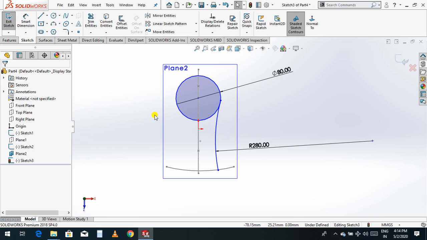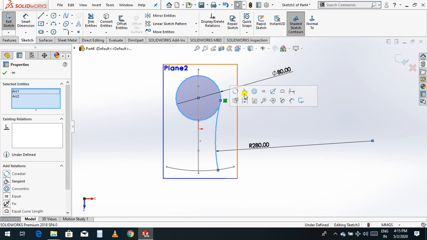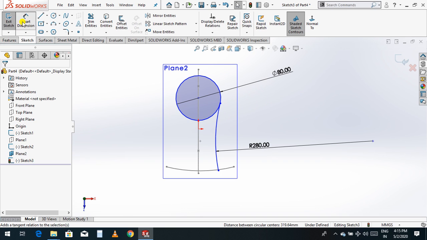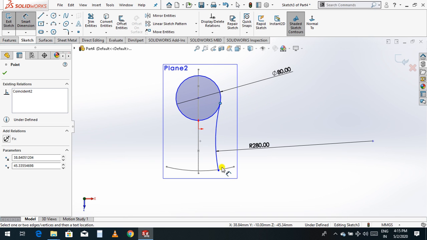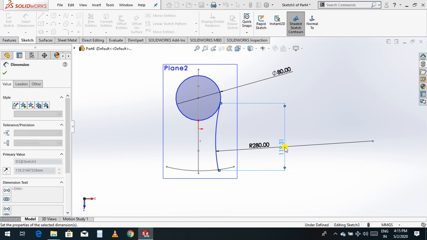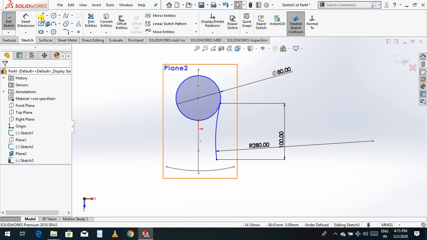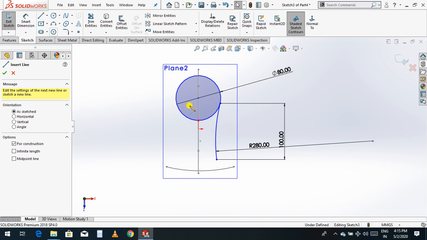And also I'll take the height of this dimension. So before taking the height dimension, let me take the tangent of these two. Select OK. Now choose the smart dimension of this height. I'll take it 100 mm. Select OK. Now I'll choose one center point arc.